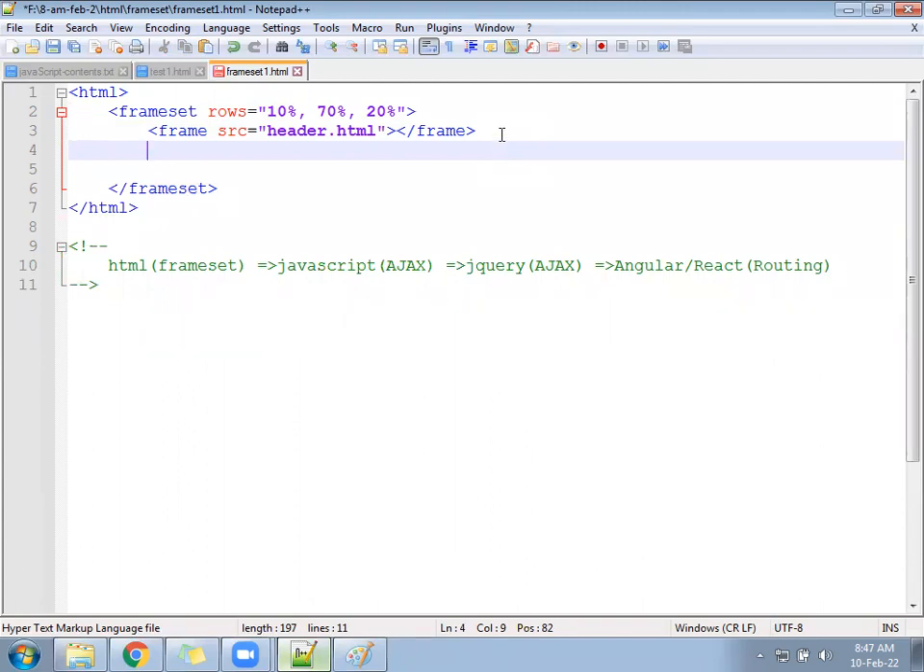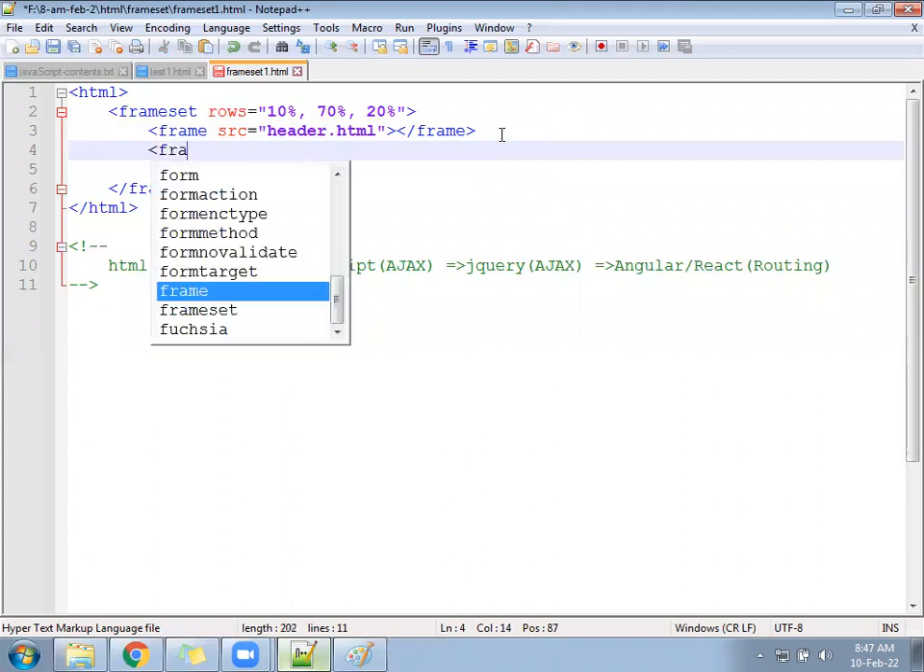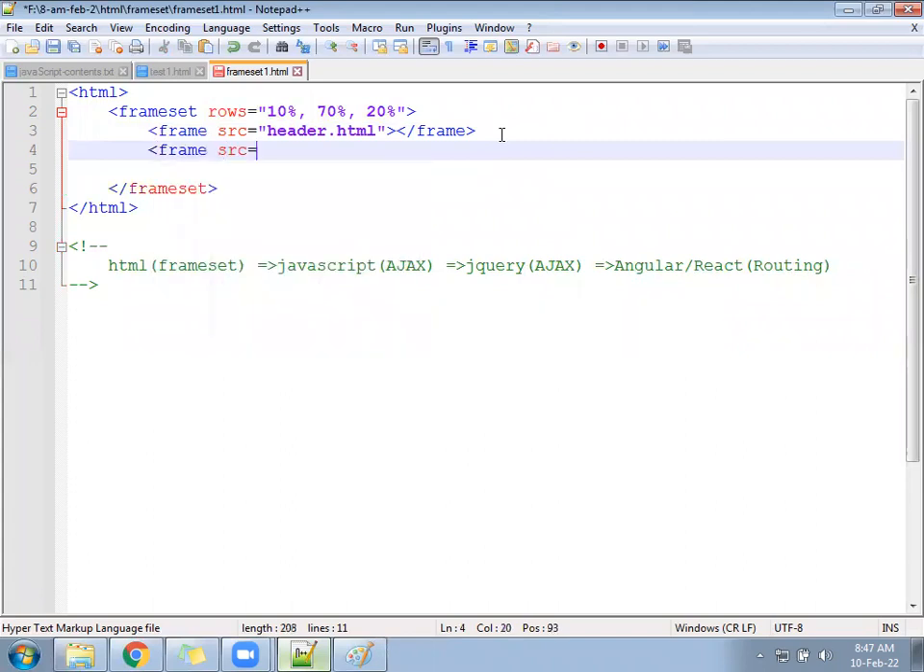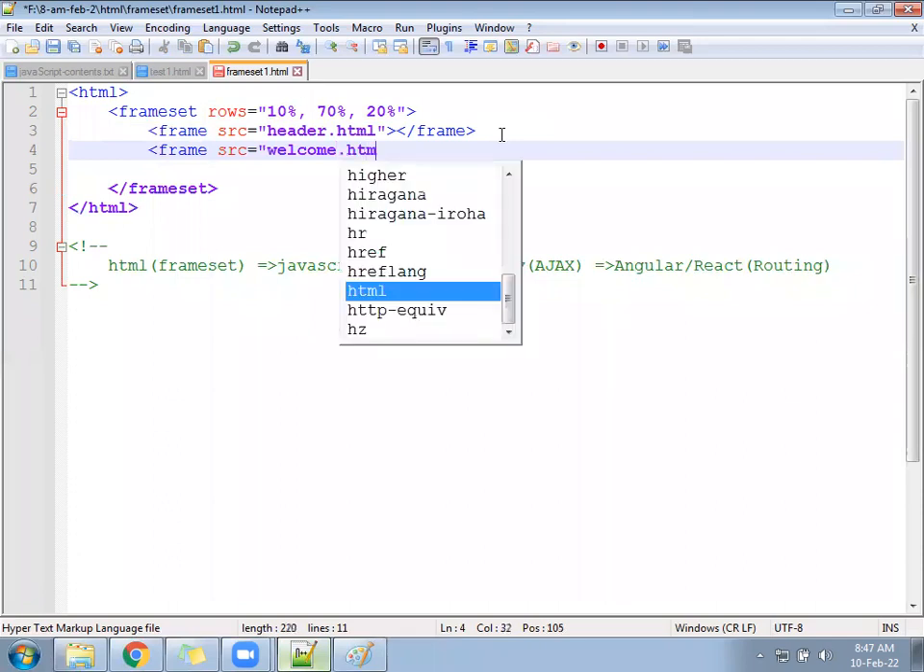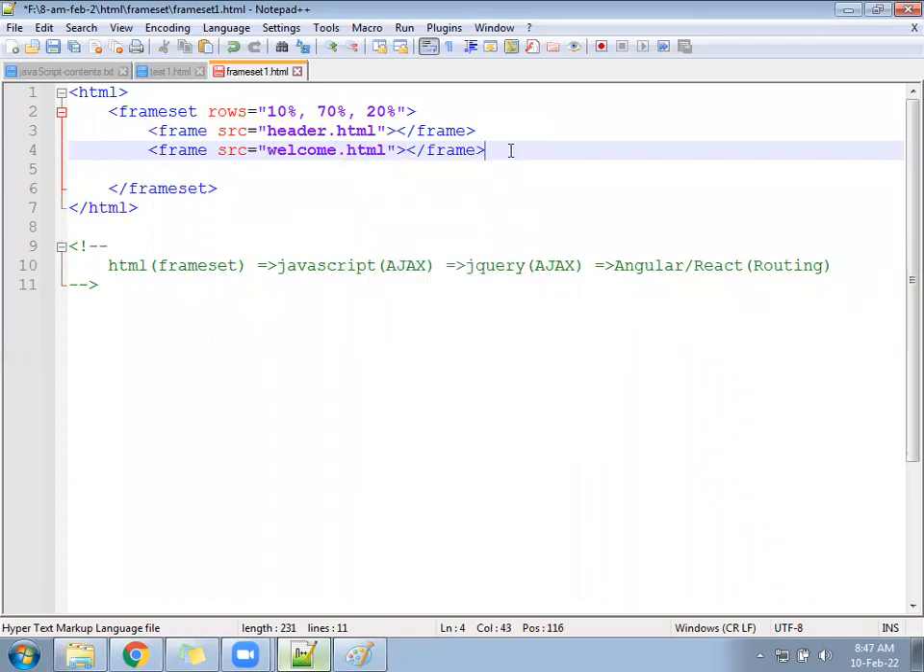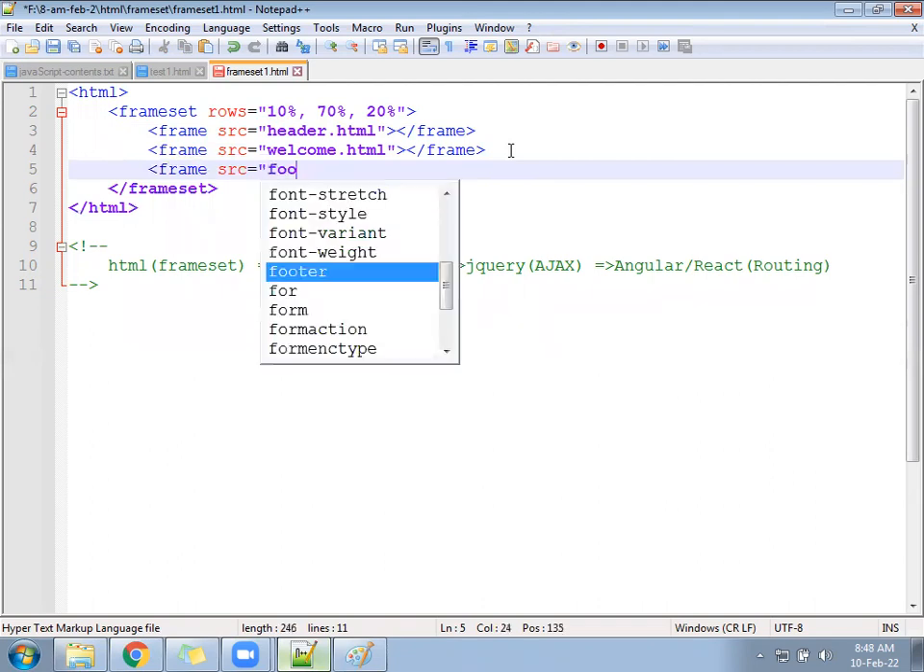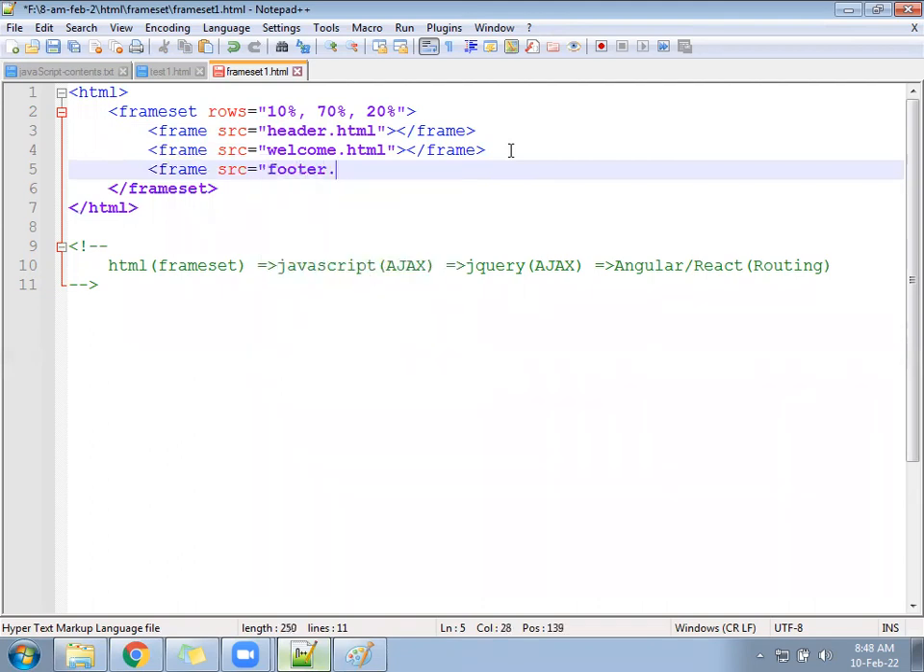Write the next line. So 10% is over. Now 70% is pending, and it will follow the sequence. In the 70%, you write a frame with src equal to another file, welcome.html. Frameset is a dependent tag. Come down below, frame src. Now it is pointing to the last 20%. We will call a file called footer.html.